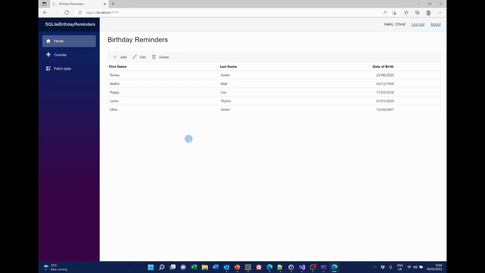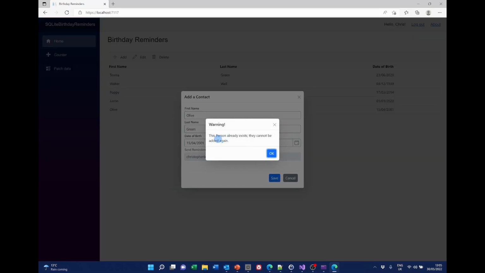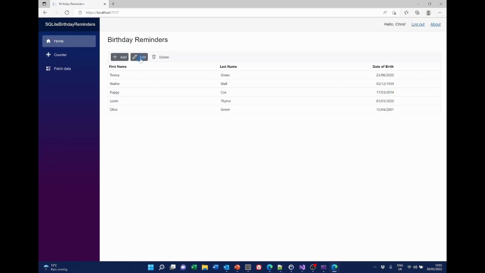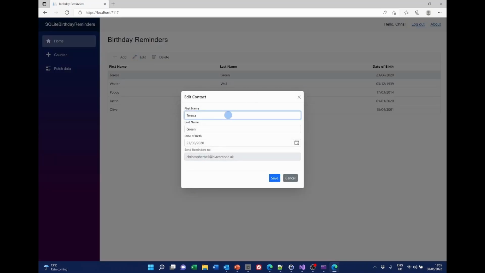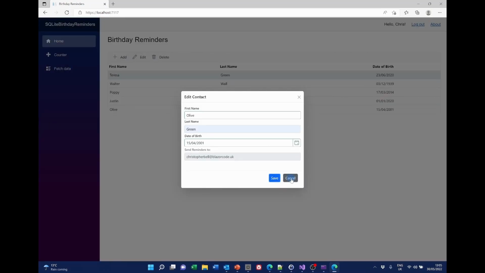Now we've got the duplicate checking in, I just want to check that we can't add a duplicate. So I can't add a duplicate, which is good. I want to check that I can edit one. And again, I'll check for duplicates. And I can't. So I'll cancel that.